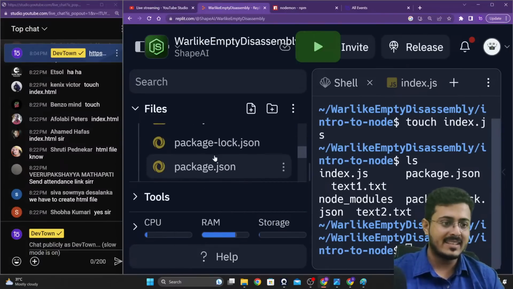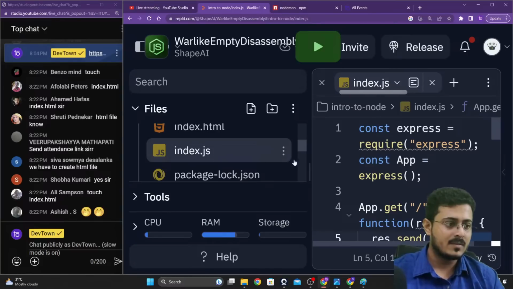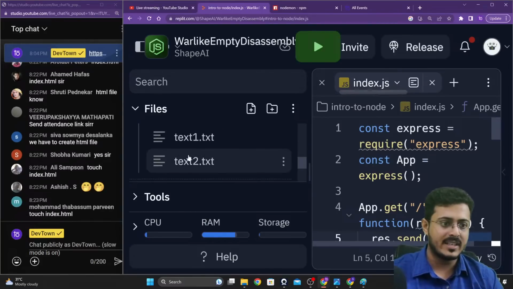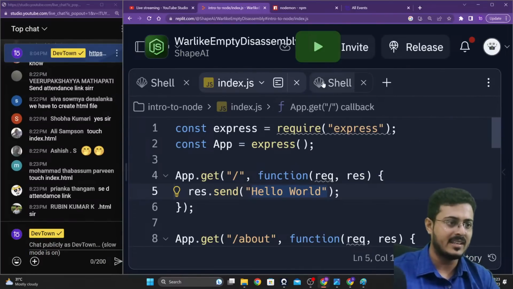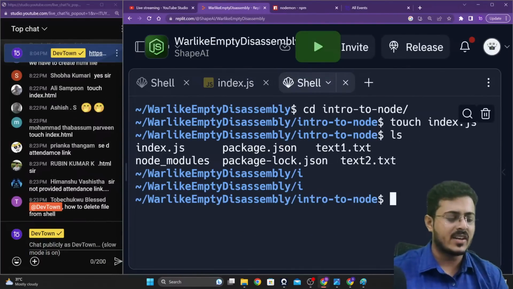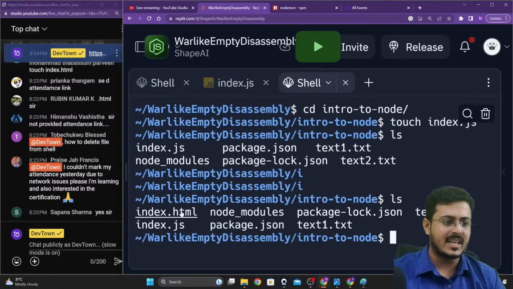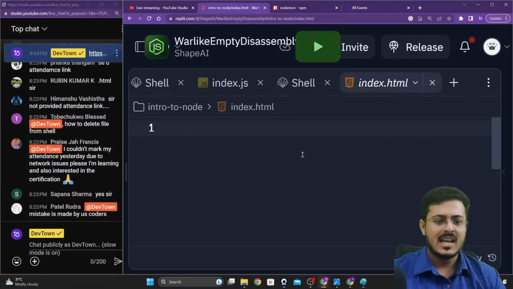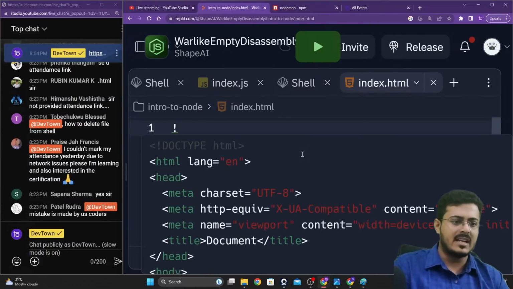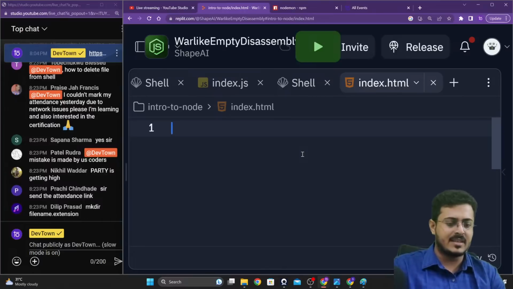So let me find the index.js that we don't need. We are having our old index.js. I'm not able to see the new index.js. I don't think it has been created. It's fine. Okay. So right over here, guys, we are going to go into ls, and we're going to go into index.html. I'm just going to write a very simple code right over here.